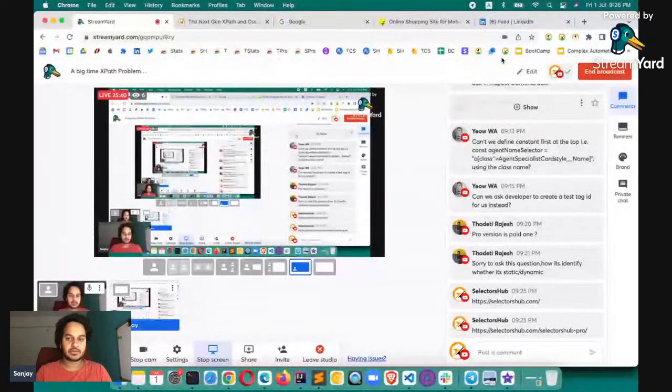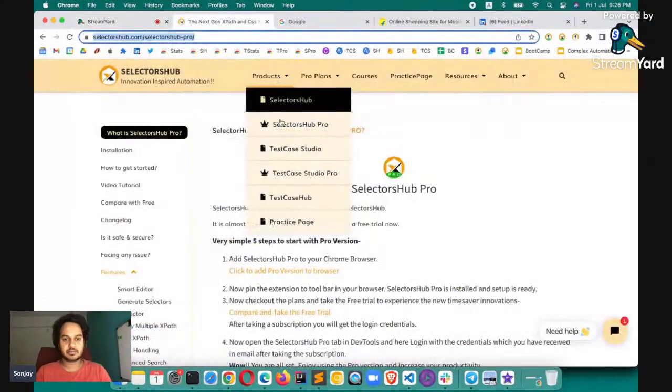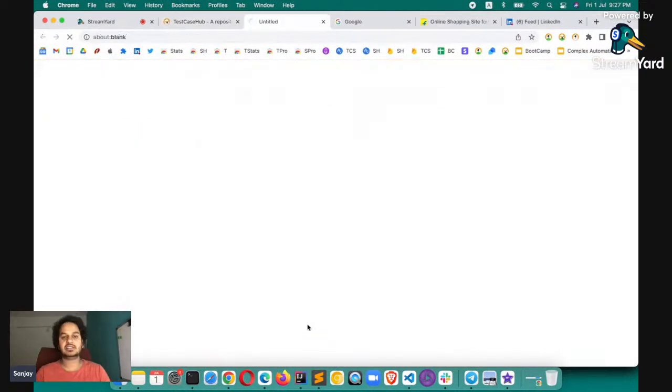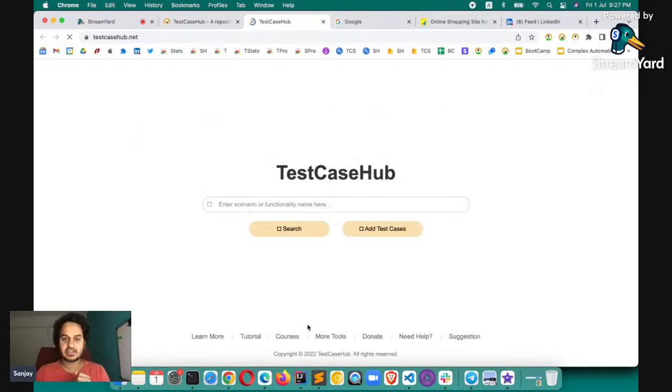And then recently we have also launched Test Case Hub. So guys, if you haven't tried Test Case Hub, do check that out. That is really, really incredible innovation. Let me show you quickly. It is a kind of encyclopedia of test cases and test scenarios.